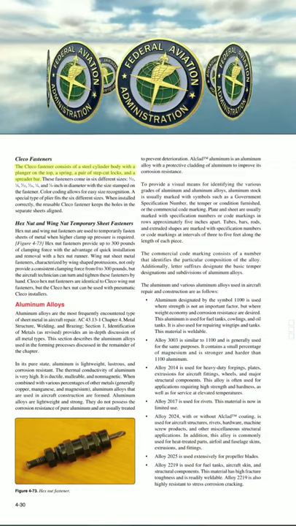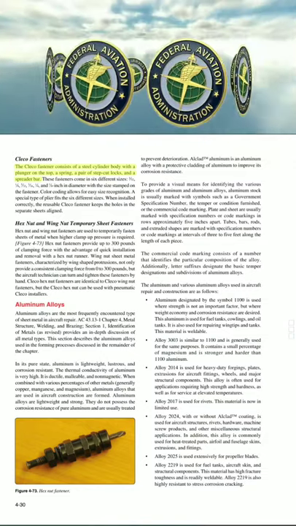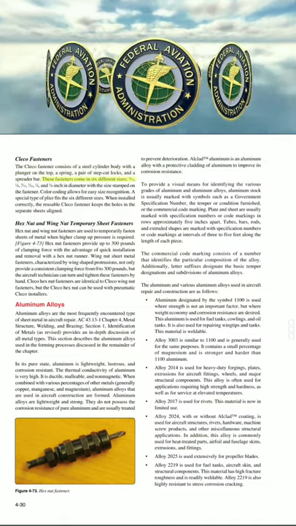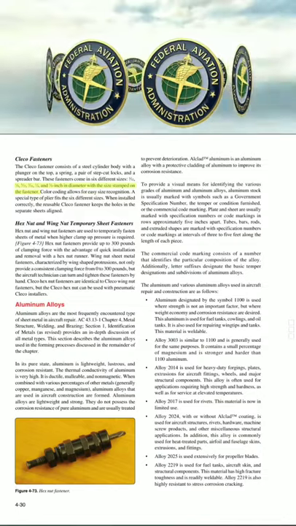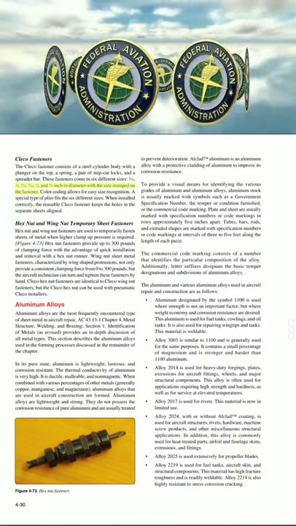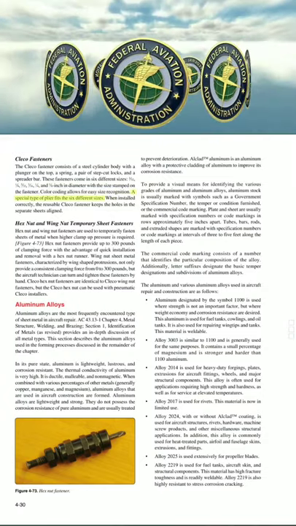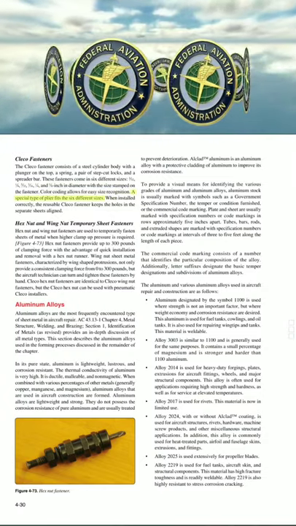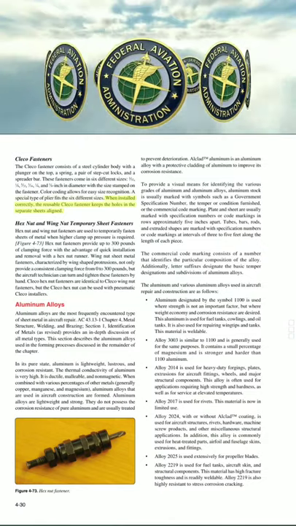The Cleco fastener consists of a steel cylinder body with a plunger on the top, a spring, a pair of step-cut locks, and a spreader bar. These fasteners come in six different sizes: 3/32, 1/8, 5/32, 3/16, 1/4, and 3/8 inch in diameter, with the size stamped on the fastener. Color coding allows for easy size recognition. A special type of plier fits the six different sizes. When installed correctly, the reusable Cleco fastener keeps the holes in the separate sheets aligned.